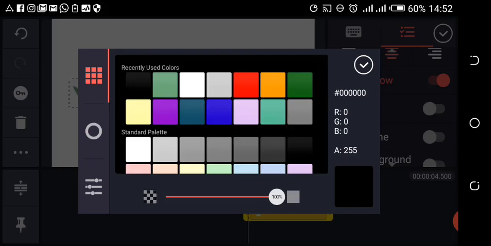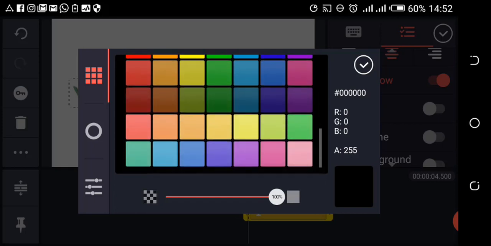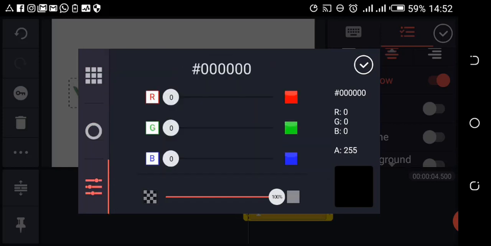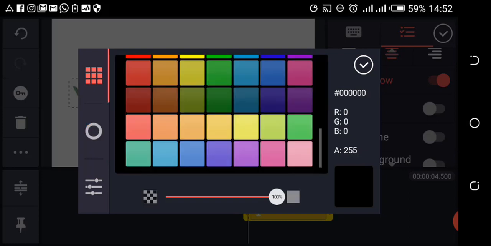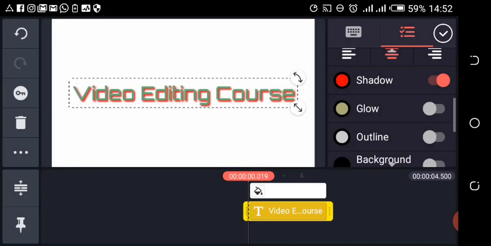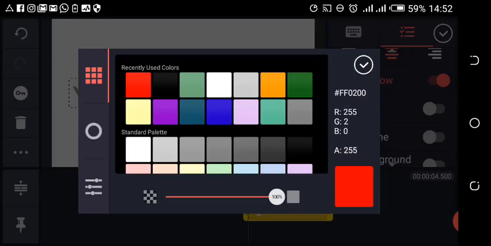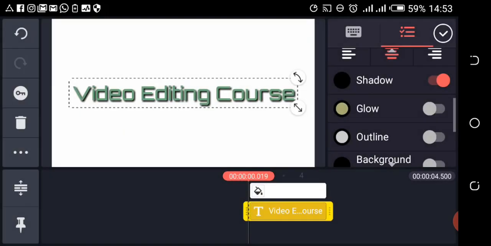Anything about color in Kinemaster is this pop-up. So selecting color is selecting color. You can select different colors here. Mainly, you just choose any color you want and then click there. As you can see, this is what we have now, red. Okay, I can take it back to black. So that's it.